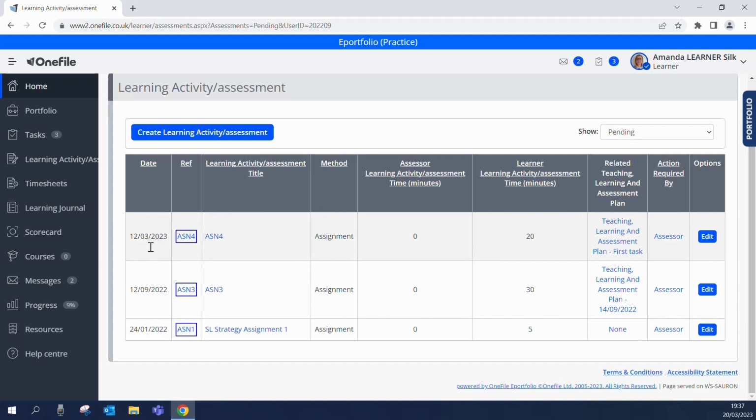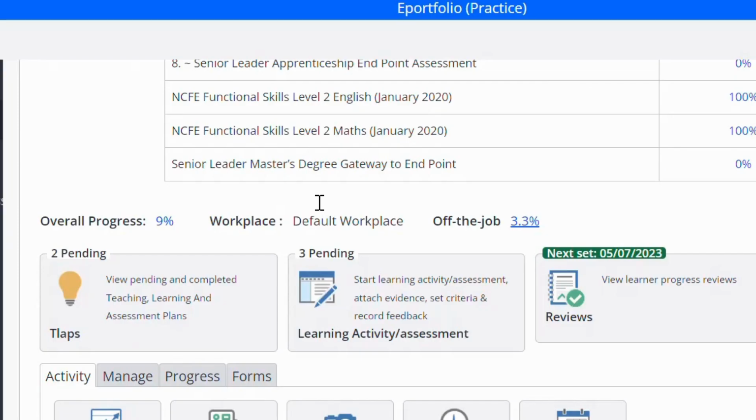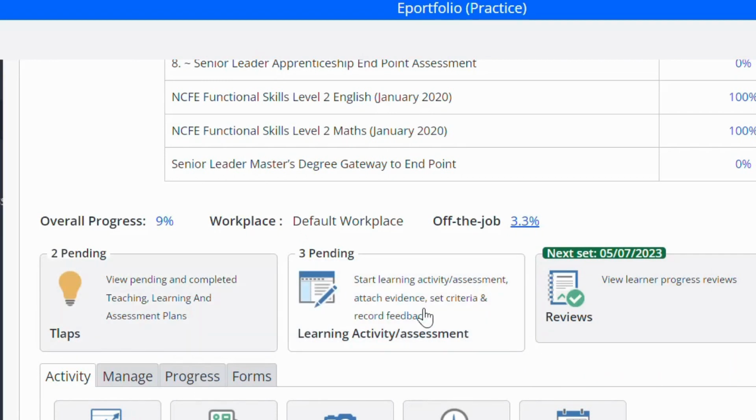If you ever need to find this page, again, a couple of different ways to do this. But if I was to go through Portfolio, I would then scroll down and I'm looking for Learning Activities/Assessment. This is next to the TLAPS page. It's just here. And as you can see, I have 3 in here.